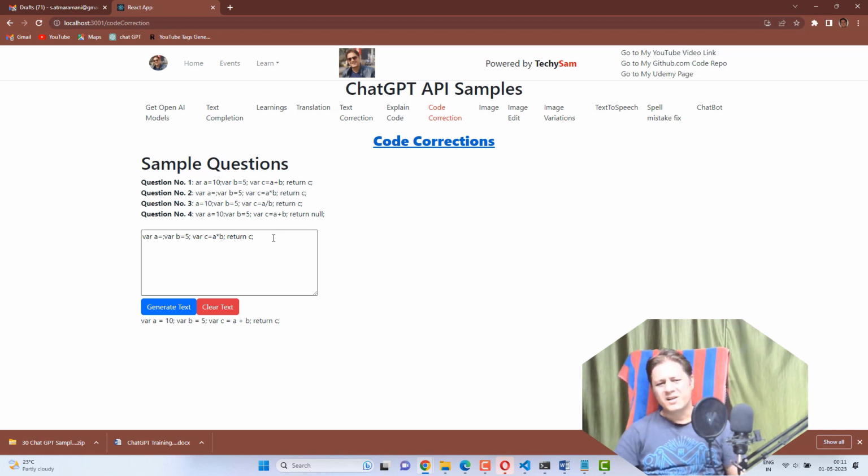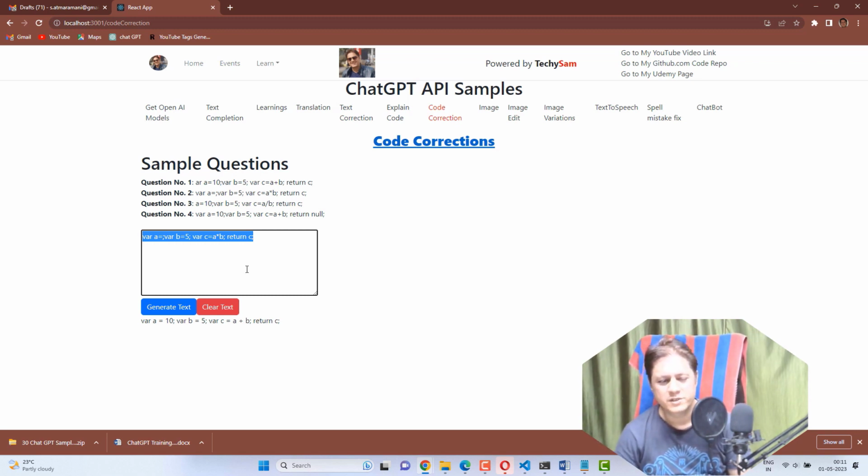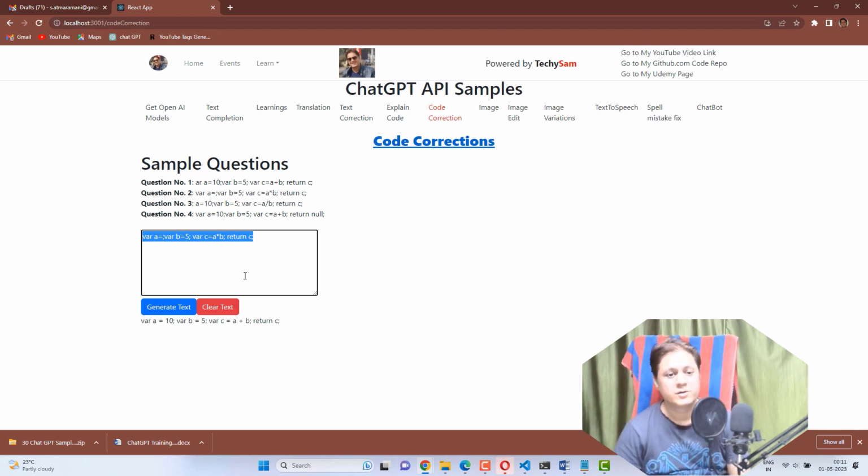So this was the example. Look, this was the very small example which ChatGPT is fixing, but generally, let's say you have 200 lines of code and you are not understanding what the problem is, so you can paste it here and send that text. And why am I not sending it? Because I will be charged for that much big information, but this is just a use case which I am showing.